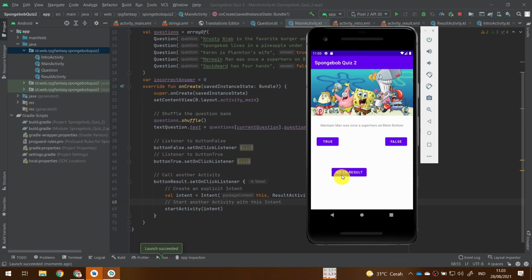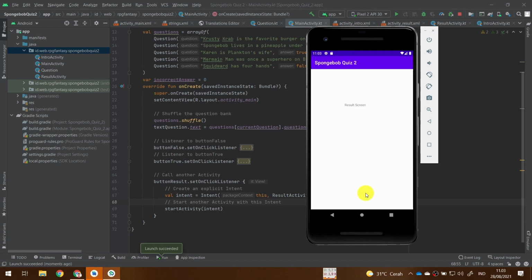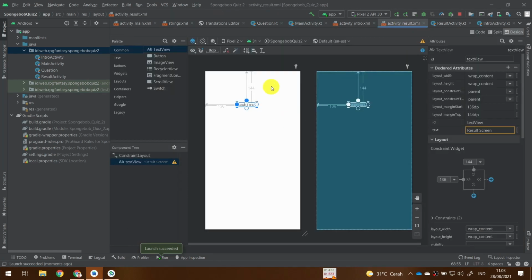Okay, I have the button here, go to result. As you can see here, now my Spongebob quiz shows the result screen, which is actually the result activity, as you can confirm by taking a look at the layout. So that's how you start another activity.